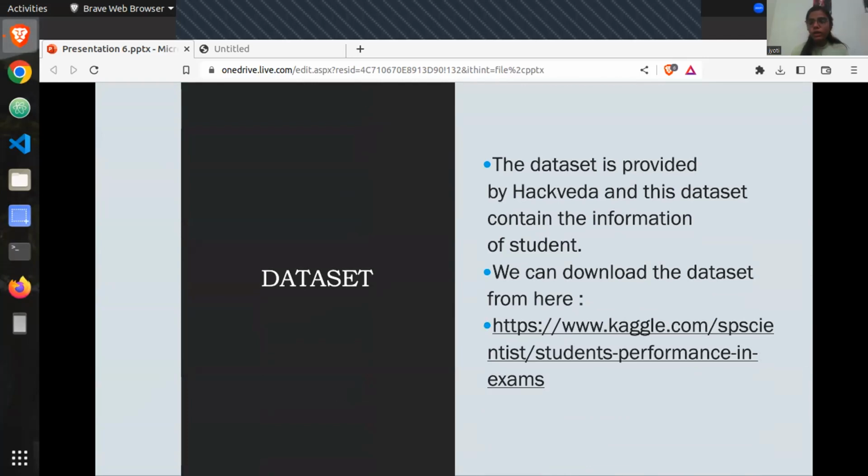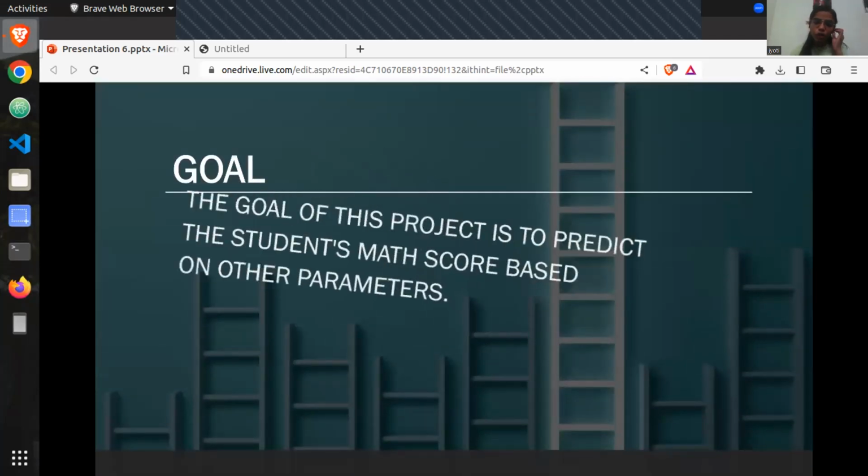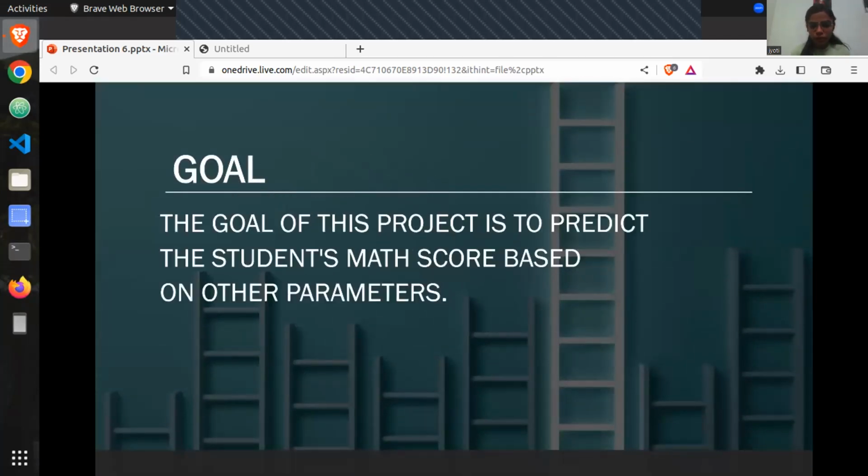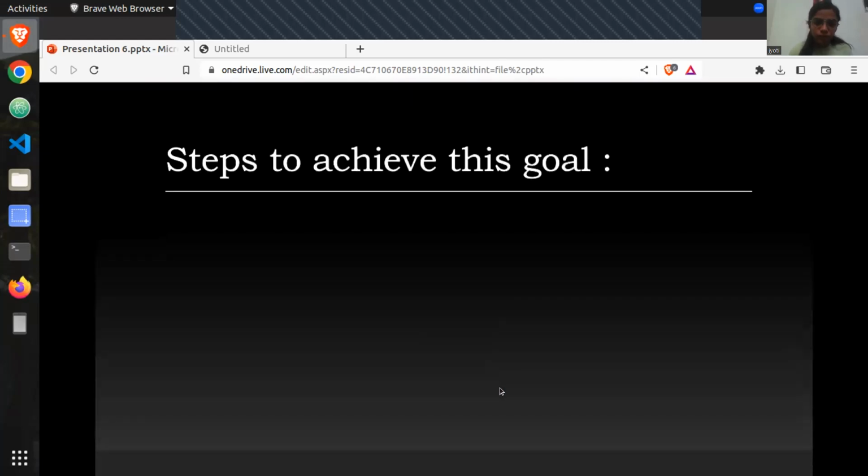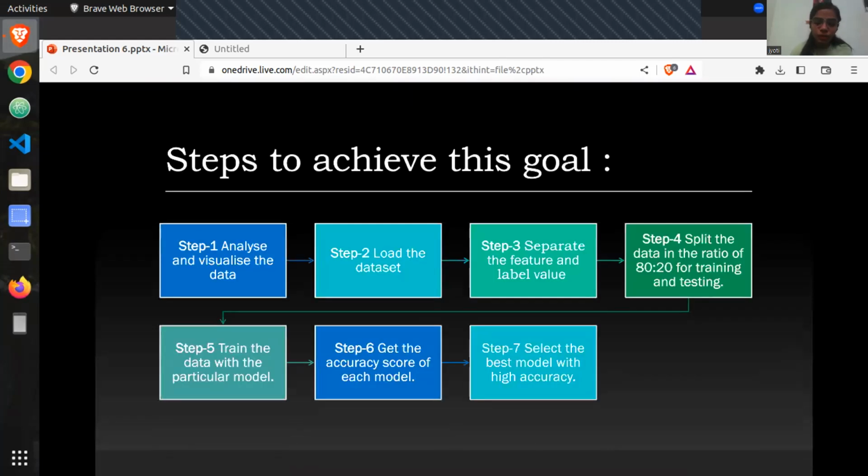Hackveda has already provided us the data set which I will use in this task. I have downloaded the data set using this link. The main goal of my task is to predict the math score of a student on the basis of some given parameters. So these are the steps to achieve this particular goal.